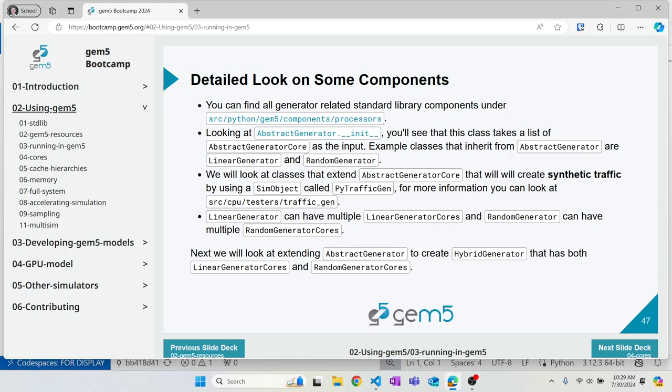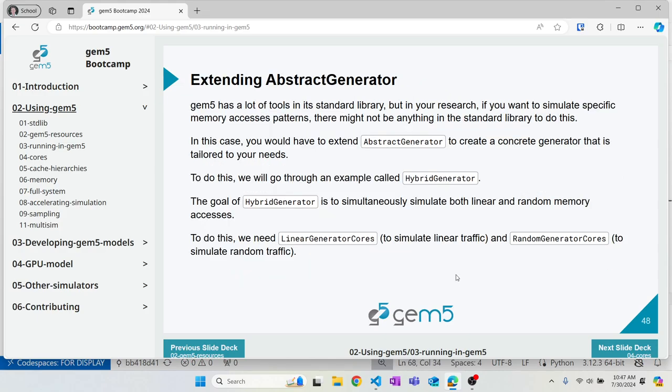Next, we're going to look at extending abstract generator to create a hybrid generator that has both linear generator and random generator cores. gem5 has a lot of tools in its standard library, but in your research, if you want to simulate a specific memory access pattern, there might not be anything in the standard library to do this. In this case, you'd have to extend abstract generator to create a generator that would fit your needs. In this bootcamp, we will go through an example called hybrid generator. The goal of hybrid generator is to simultaneously simulate both linear and random memory accesses. To do this, we will need both linear generator cores and random generator cores.